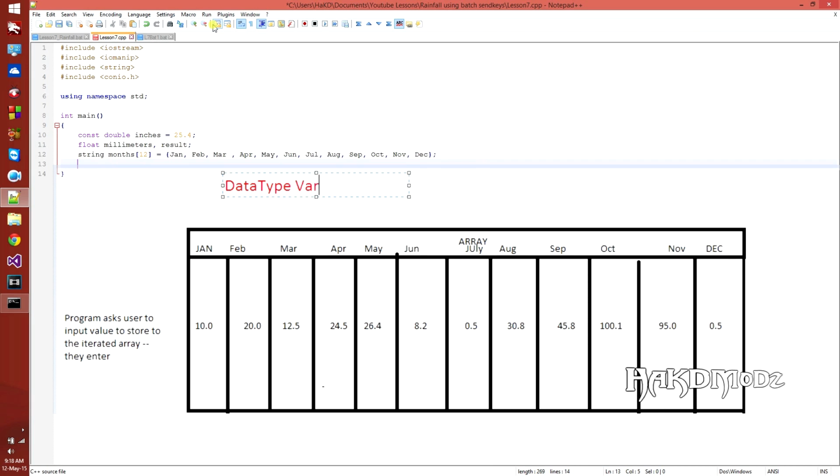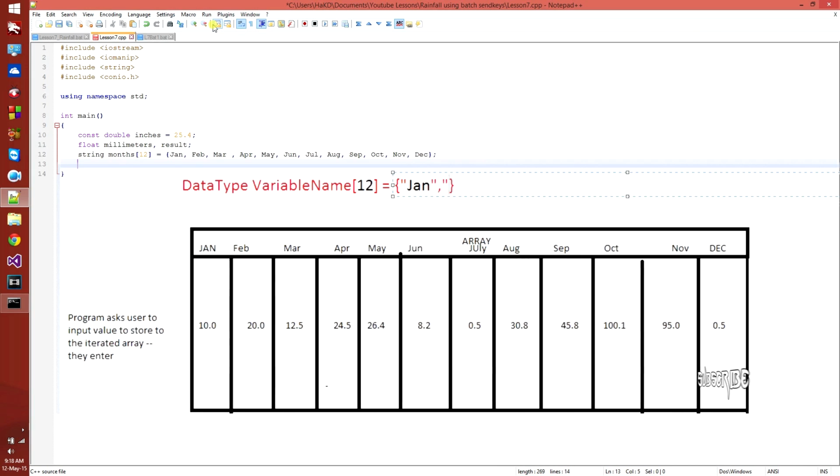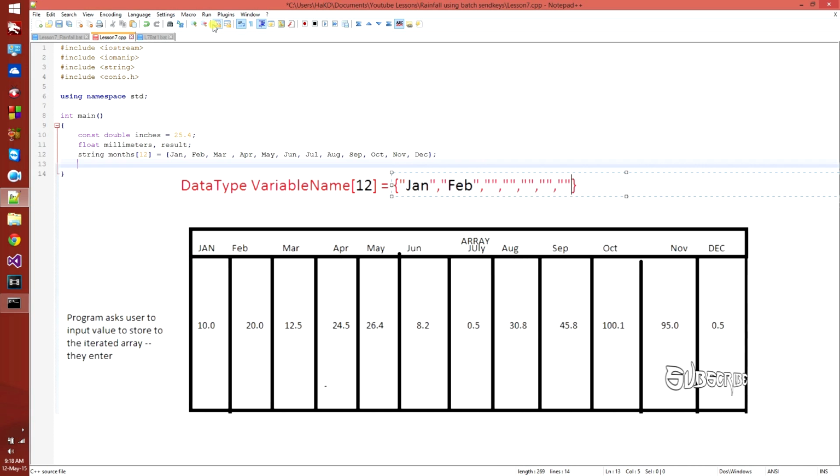To set this up, you would type it such as data type, like we have data type, which is string, and then the variable name. So we've used months, and we've set the array inside the square braces with a value of 12. So it's going to iterate 12 times, and it's going to store the values that we iterate into memory, and it's going to store them into January, February, March, April, May through to December, and they will be separated by commas and quotation marks surrounding each array index.